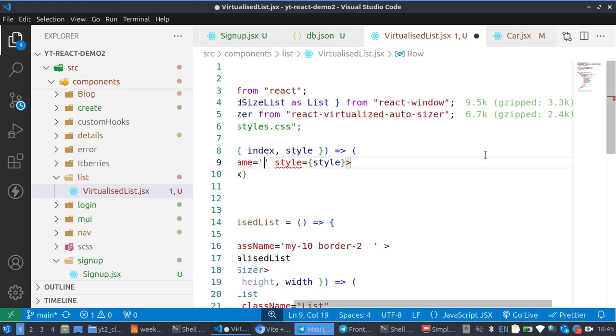So for the even, the BG will be gray. Then for the odd, it will be, no space, don't add space, transparent. So we have done that.